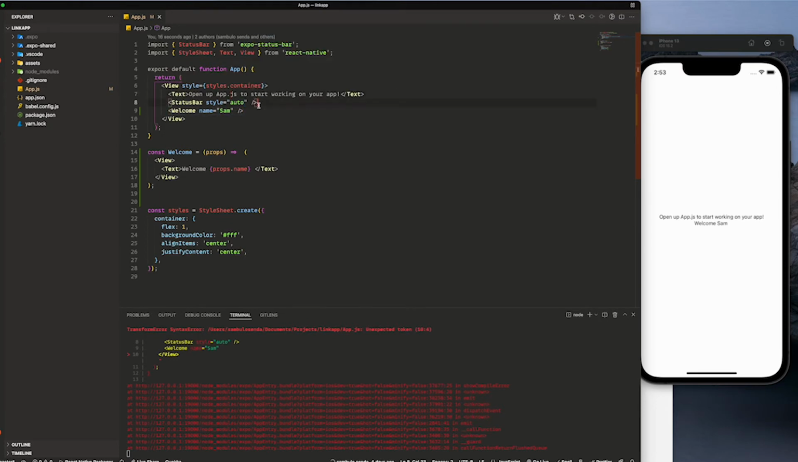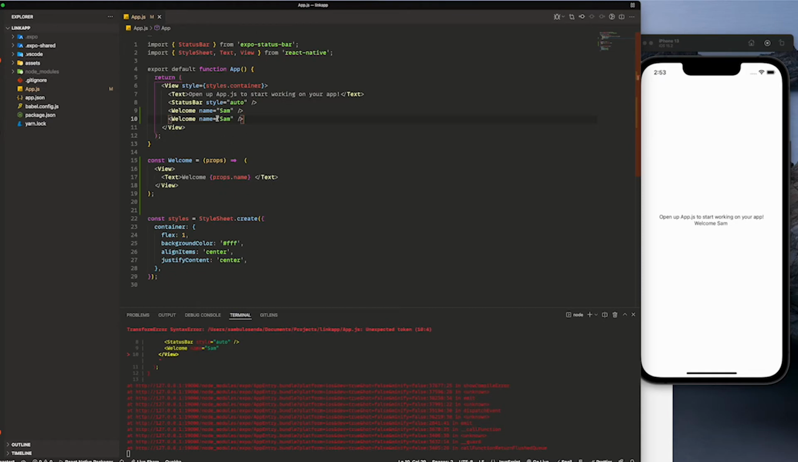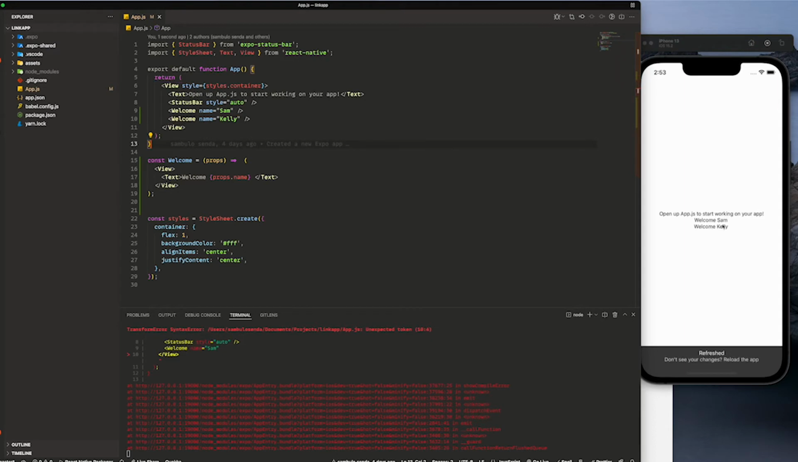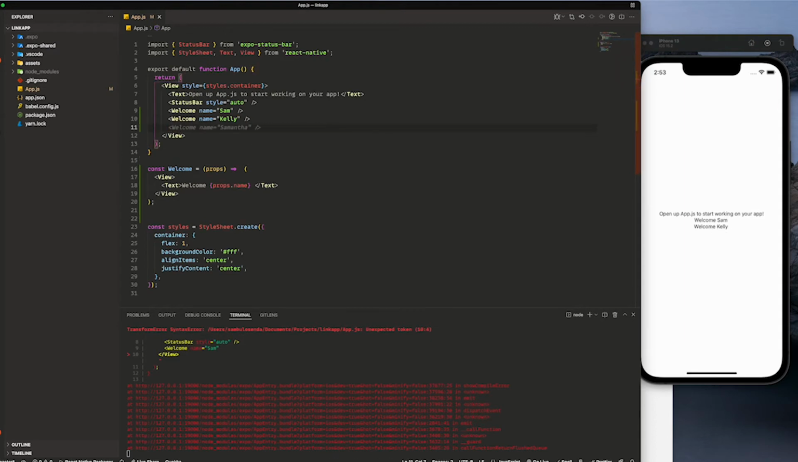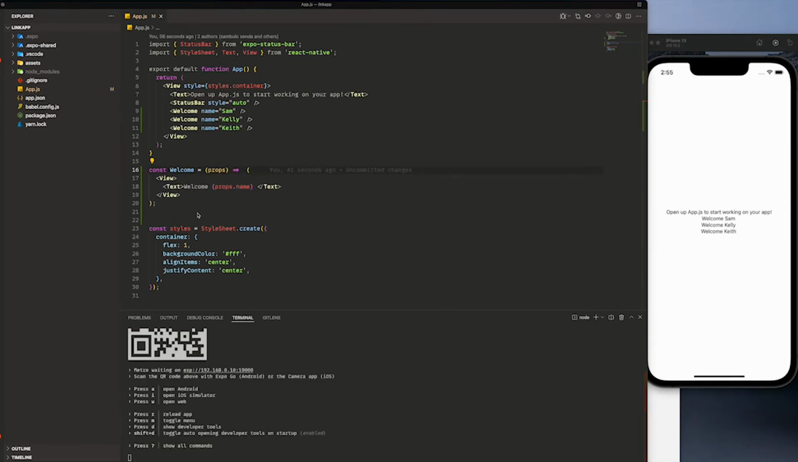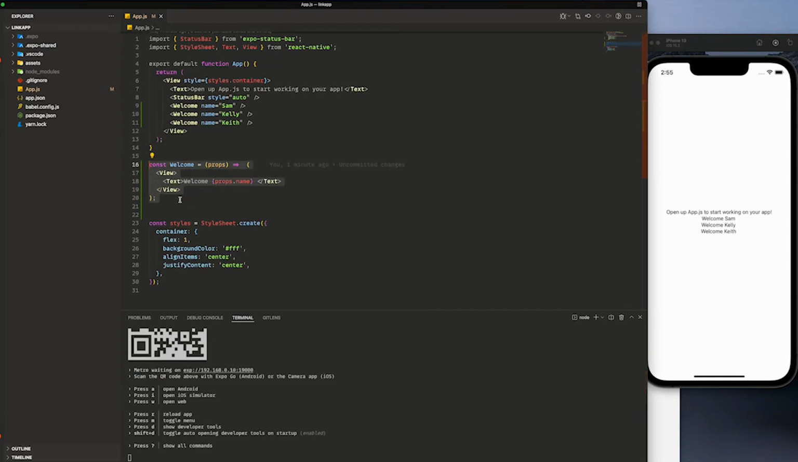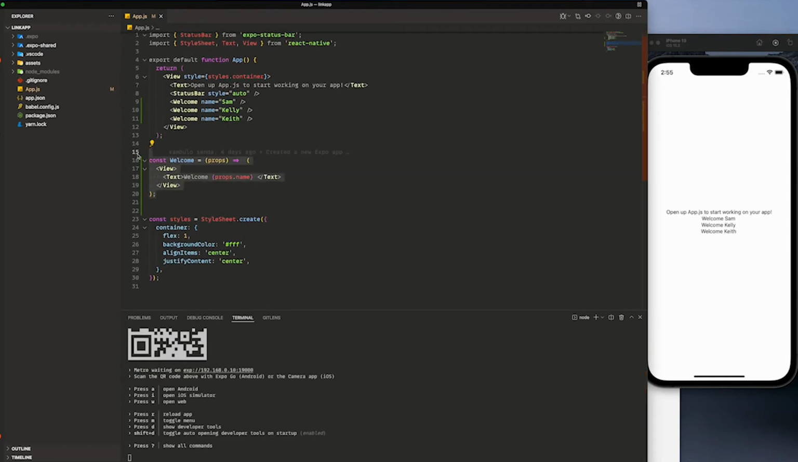and we can reuse this again and again and again. Call Kelly, and there, welcome Kelly, and welcome Keith, just like that. As you can see here, it's rendering different names, but we are still calling the same component. So that's how you can pass different props and make a component reusable.